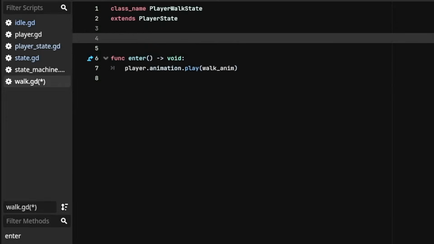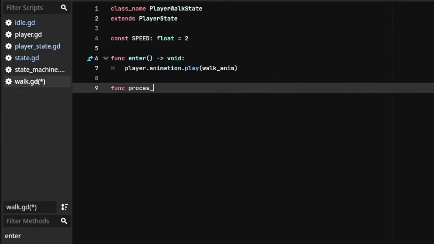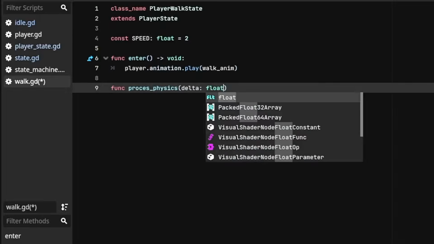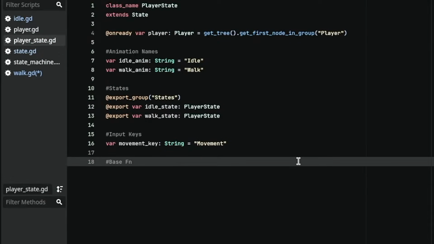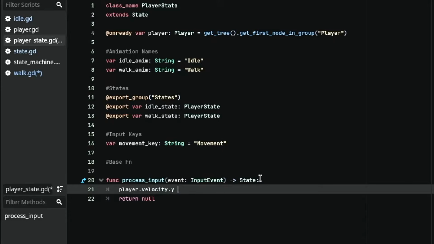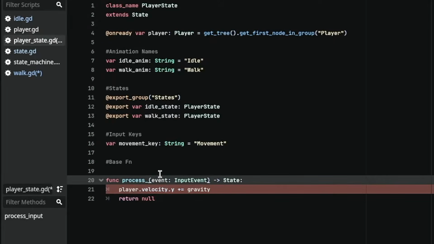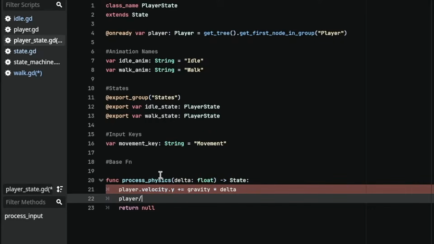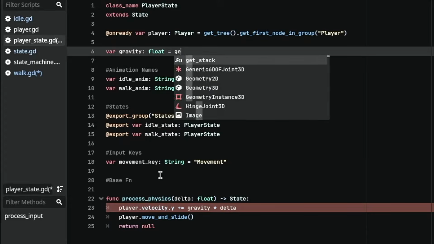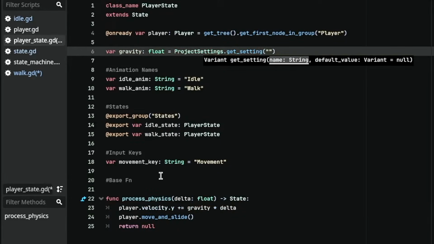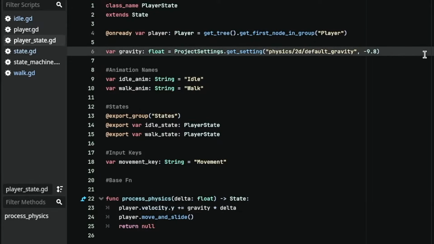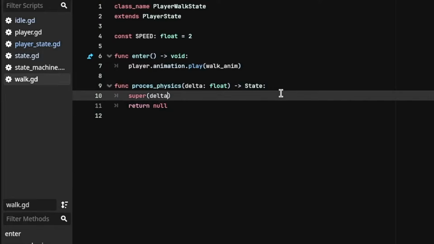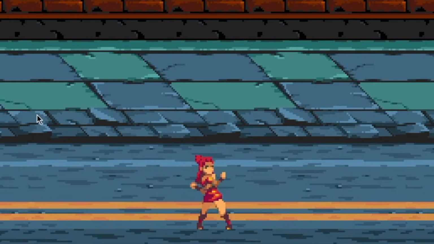With our animation now set, let's try to actually move our character. For that, we make a variable for our walking speed and start writing the code for our walking physics. Speaking of physics, since we will be dealing with gravity, let us change our player state's physics process function to apply the gravity to our player. This way, we can simply inherit this part for all of our states instead of writing it separately for each of them. Inherit this function in our idle and walk state, and we have gravity.